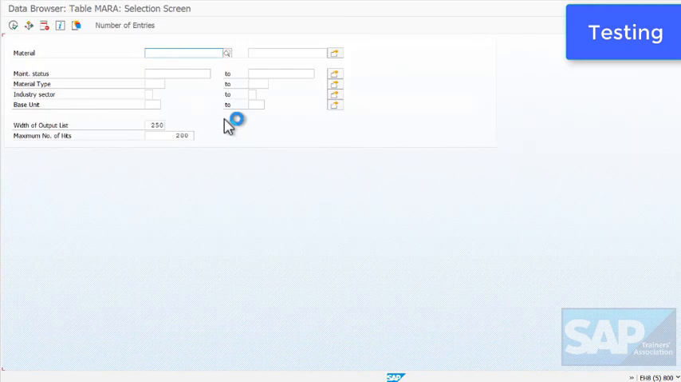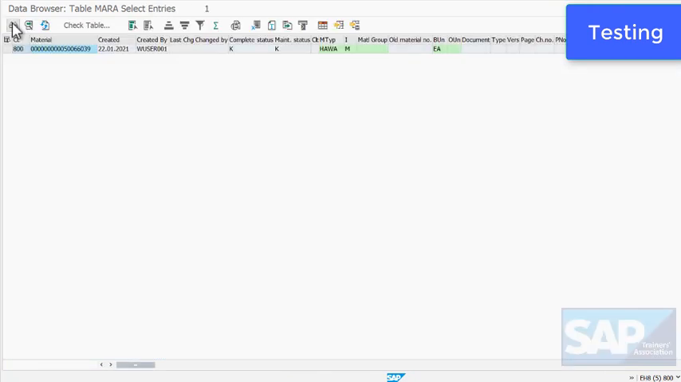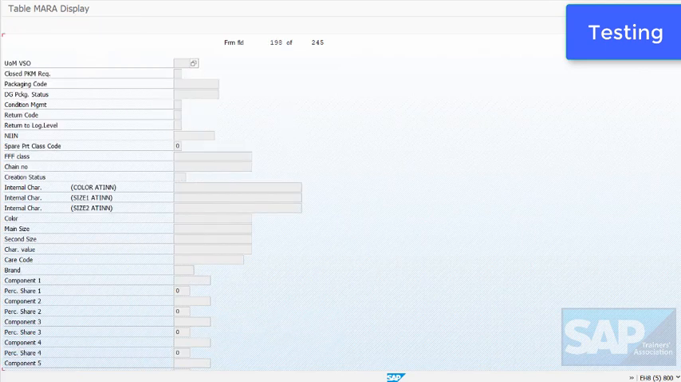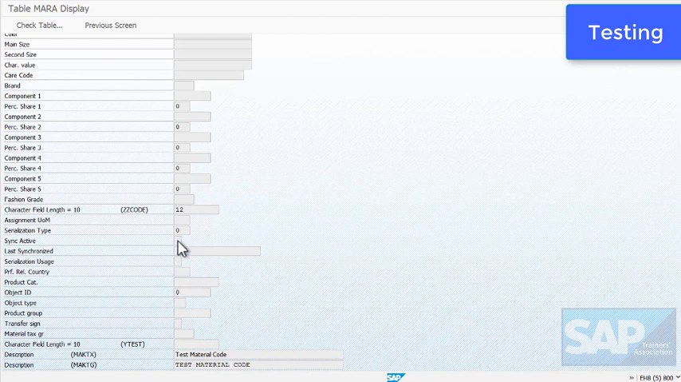So we'll place this material number and go to the next screen. Because it's a custom field, it should be near the end. Let's scroll on. Yeah, here you go. This is the EZ code field. The value has been saved properly, and that settles our complete flow.